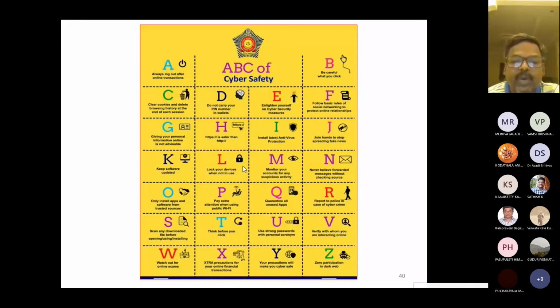Q stands for quarantine all unused apps. R stands for report to police in case of cyber crime. S stands for scan any downloaded file before opening or using or installing. T stands for think before you click. U stands for use strong passwords with personal acronym. V stands for verify with whom you are interacting online.